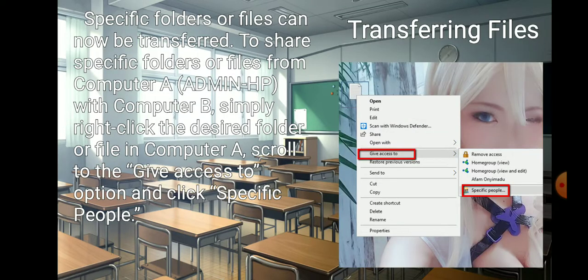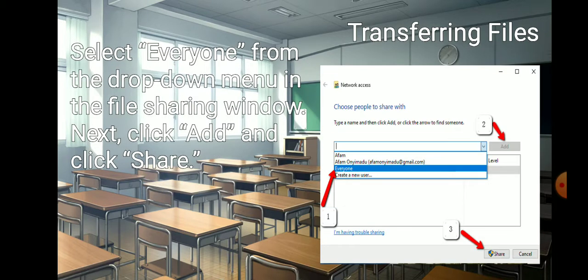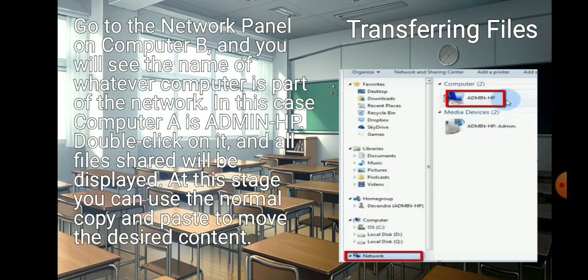Select Everyone from the drop-down menu in the File Sharing window. Next, click Add and click Share. Go to the Network panel on computer B and you will see the name of whatever computer is part of the network. In this case, computer A is admin HP. Double-click on it and all files shared will be displayed.